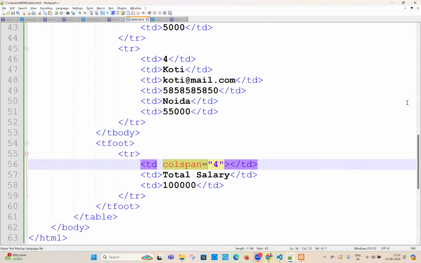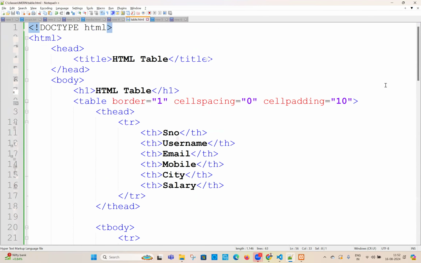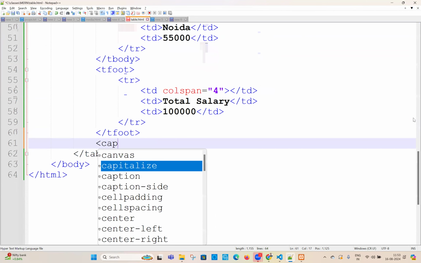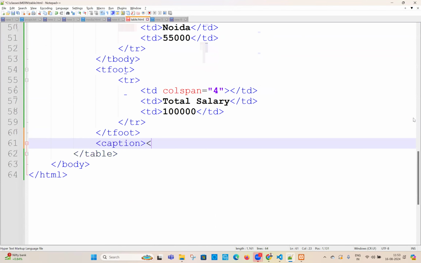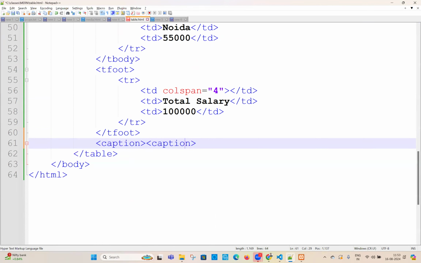Come to the table. In the table, just above, we are going to write the caption. Of course, you can write it anywhere. If you write the caption at the bottom of this table tag, open close, I'm writing the caption tag here. Caption tag open, caption of the table.